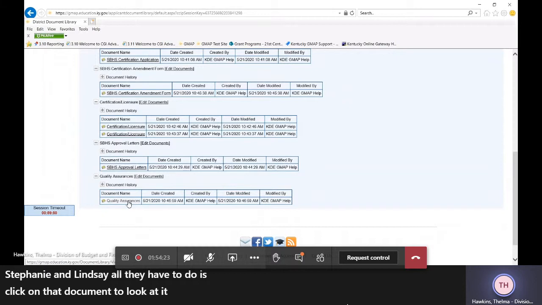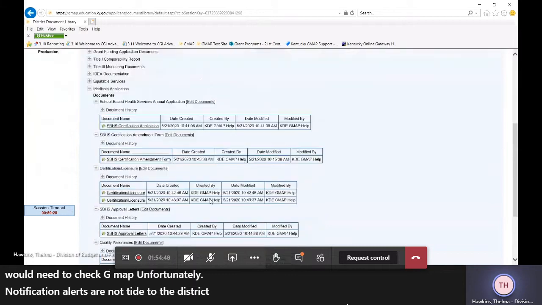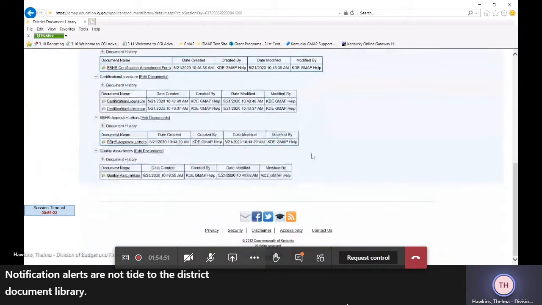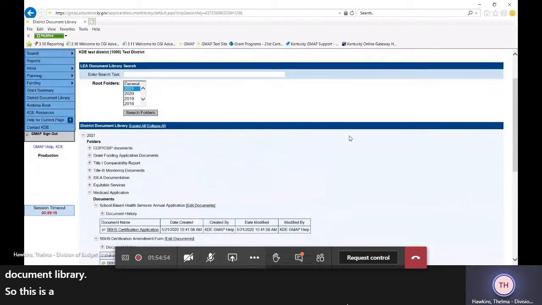Now, the one thing about this system, because of the way we're using the district document library, is that once the approval has been granted, they will have to send you an email to notify you that the application has been approved and you would need to check GMAP. Unfortunately, notification alerts are not tied to the district document library. So this is just a simple process of going electronic, so to speak, for submitting your annual application.